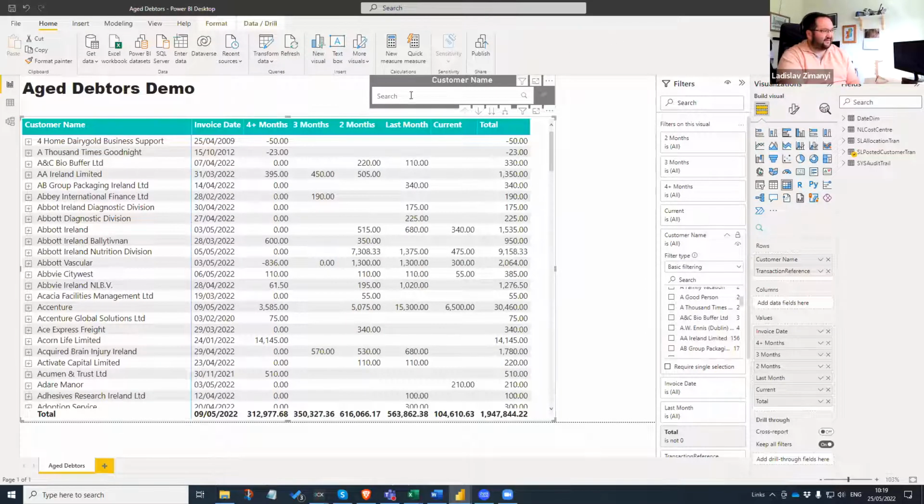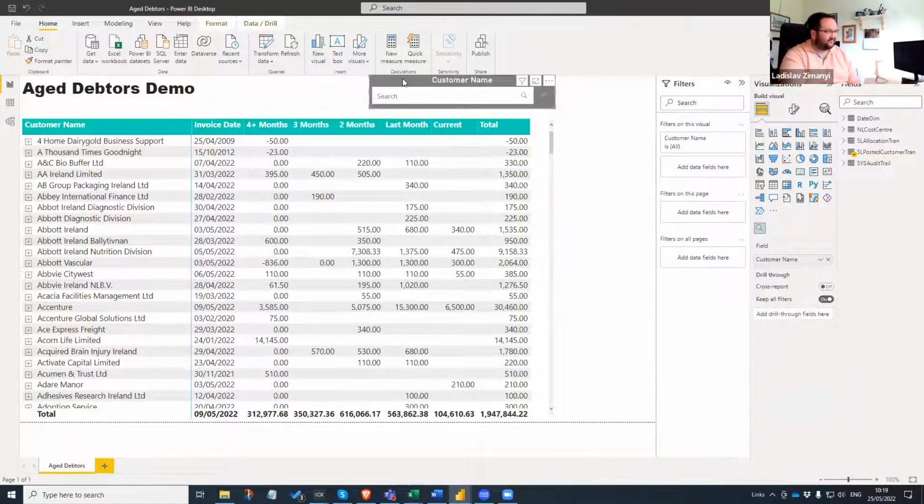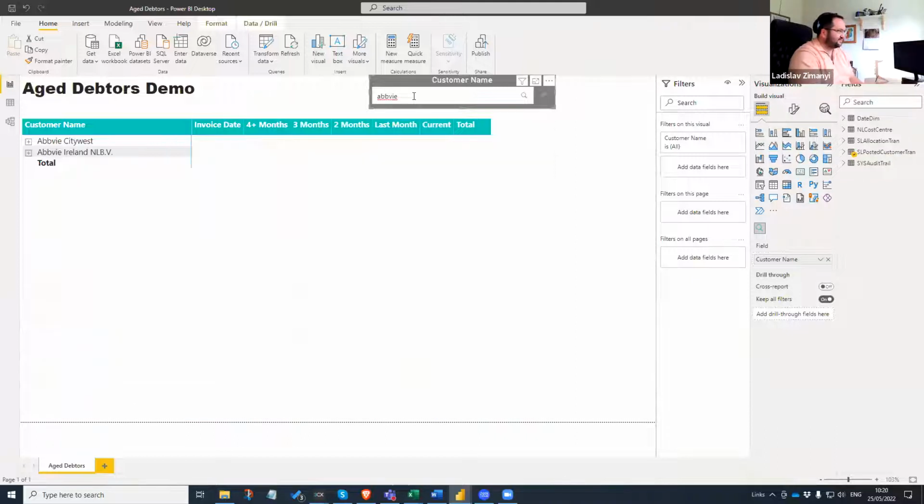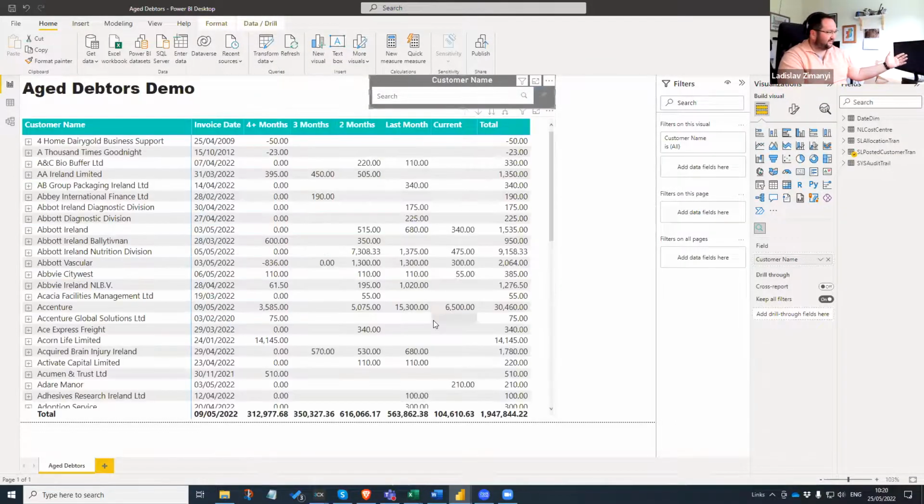Now on the page itself, if you don't want these filters to be visible for your end users, you can have different slicers and search tools. So for example, this search here lets you search as a global search by supplier. So let's say I want this customer only, anything that has this name shows me only those customers. So this is an age data report.